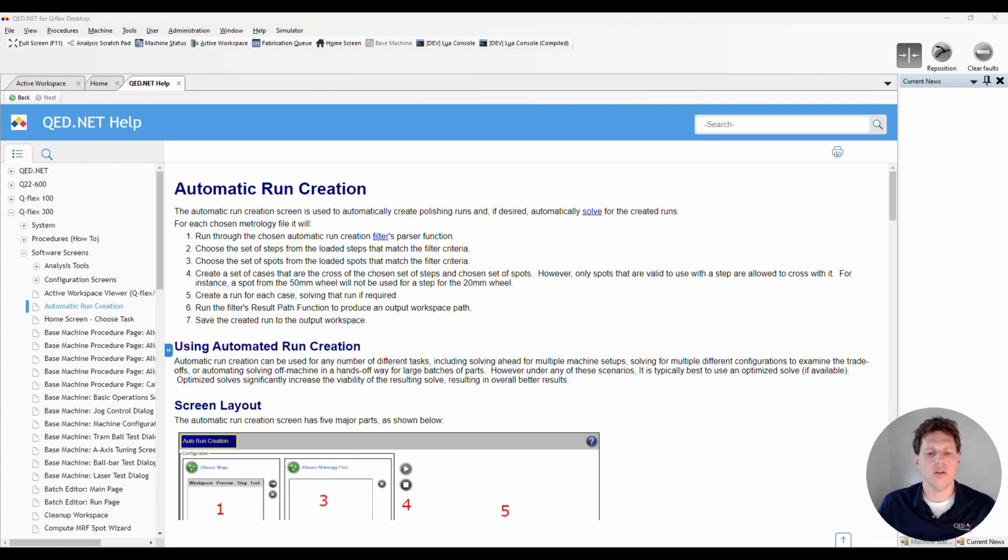While we do have detailed information available in our help system, I want to take this opportunity to demonstrate what it is and how it works.